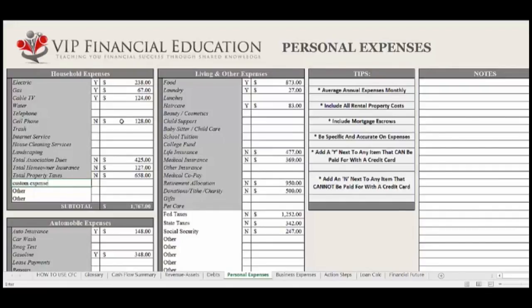So for example, if you have bundled items, perhaps your water and trash are bundled, choose either one of those items and list the bundled amount. Similarly, if you have your internet, cable, and phone bills all in a bundle, select any one of those items. It doesn't matter to us. Then list the bundled amount.